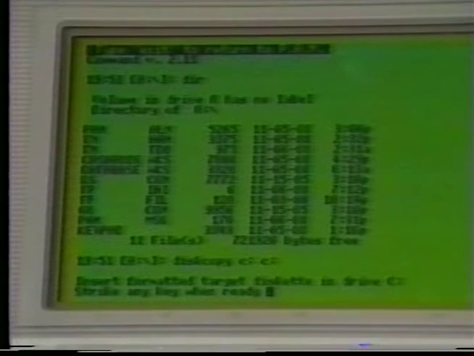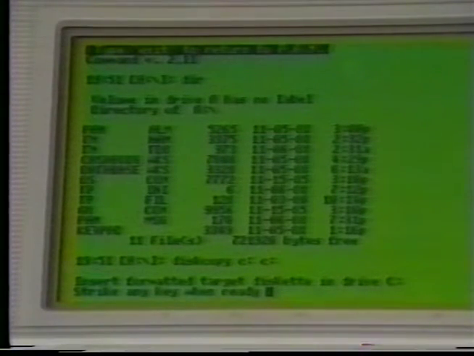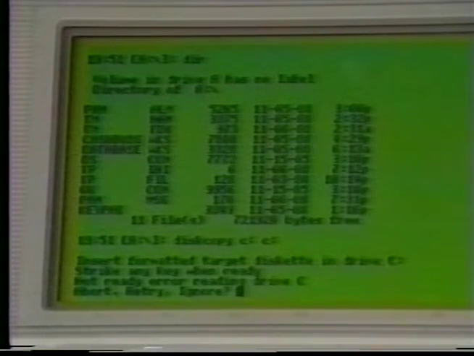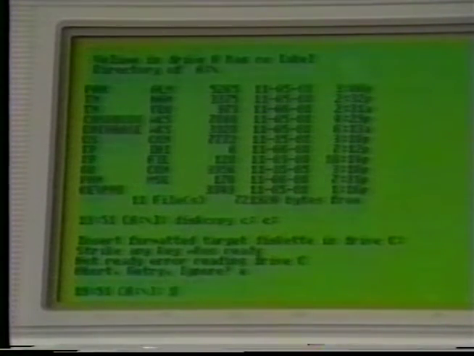And it tells you to insert the formatted target disk, or the original disk, in drive C, and then strike any key when ready. What should happen when I strike a key is that I'll get an error message because I don't have an external disk hooked up to this. In fact, I got a very common DOS error where it says, not ready, reading drive C, abort, retry, ignore. And in this case, I'm just going to type abort.